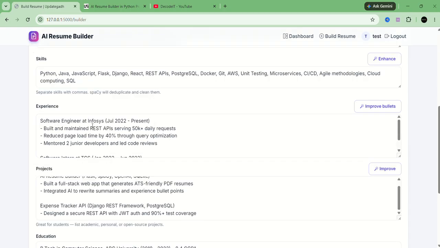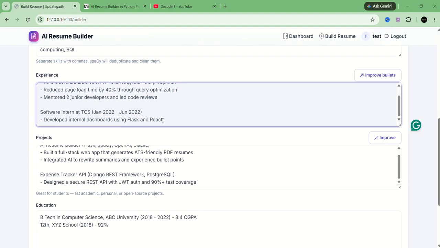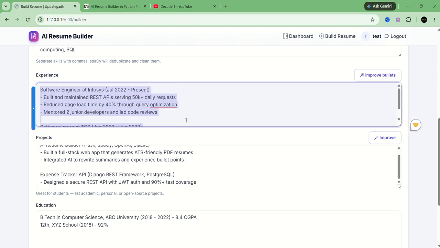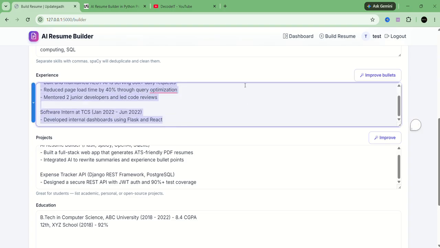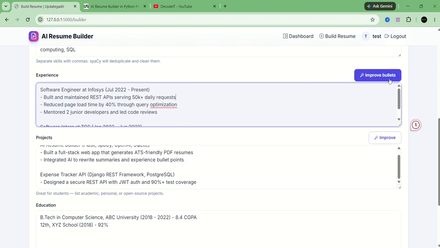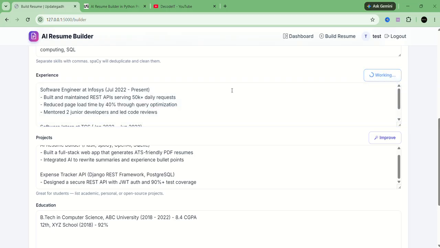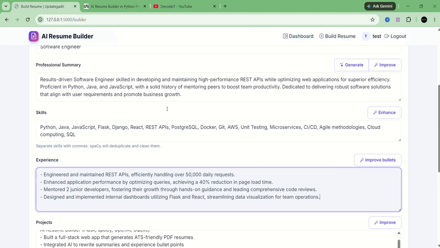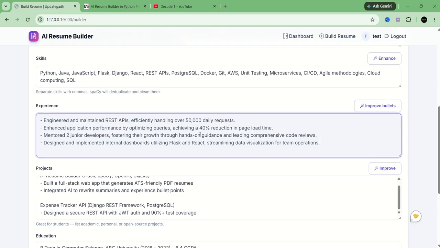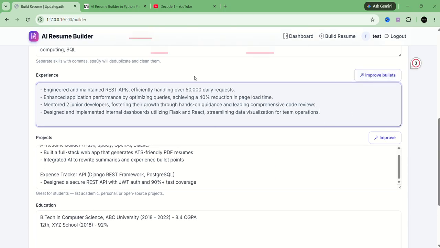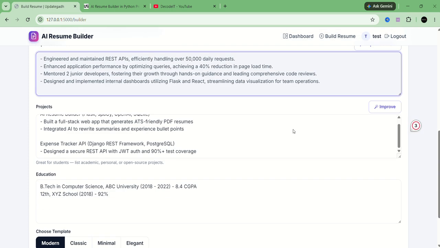Now let's come to the experience. I have added these two things, and we can add more data. As you gain experience, you can add more data also, or you can just improve those bullet points, so it will improve the summary and make it simple and easy. You can change the prompt from the admin for this also. If you want to improve in a different way, you can change that also.